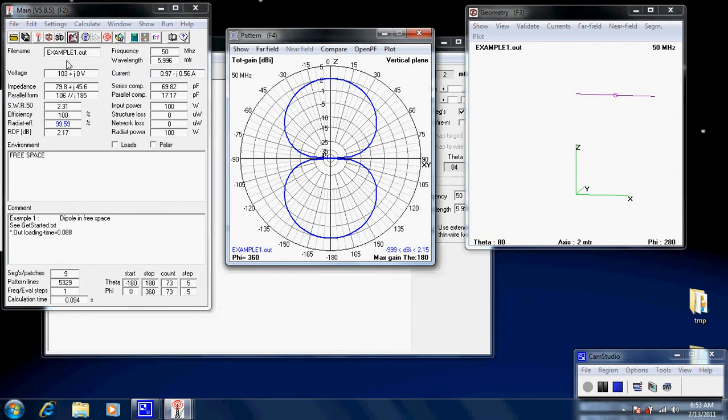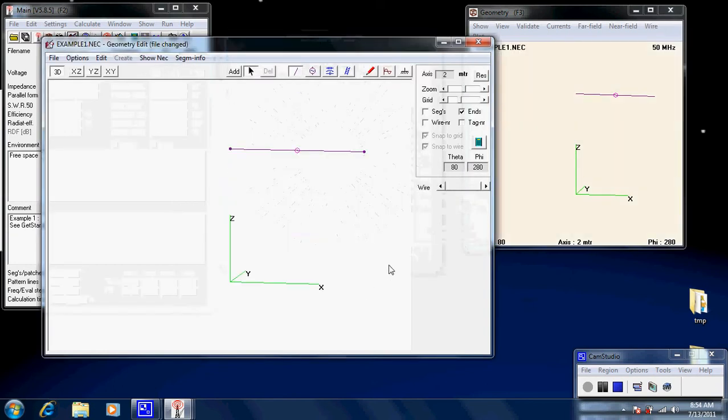Here we have the information on it. You notice SWR is 2.3. Wow, that's not bad just for a wild guess, isn't it? Just making up a frequency. Okay, now if we have a look at this pattern diagram here, this is the vertical plane and that's the horizontal plane.